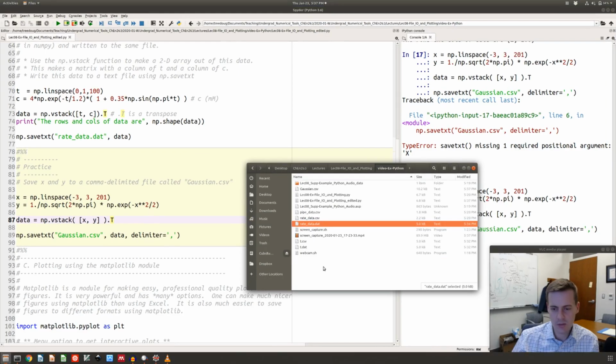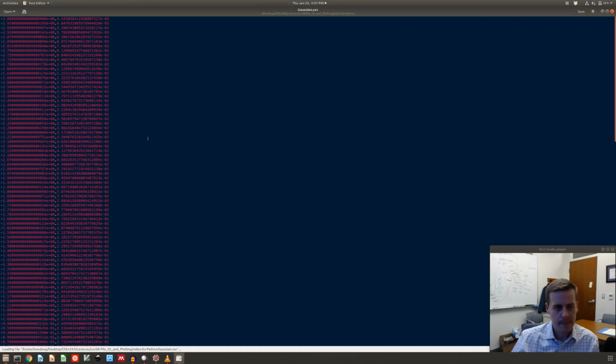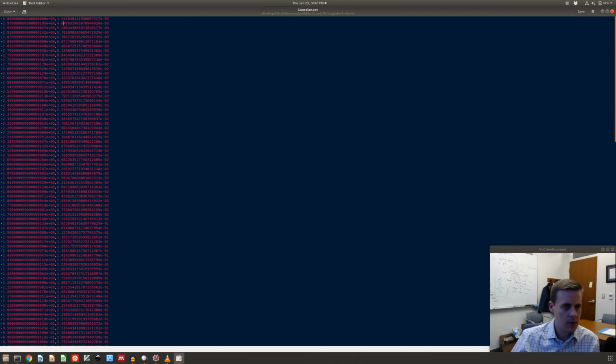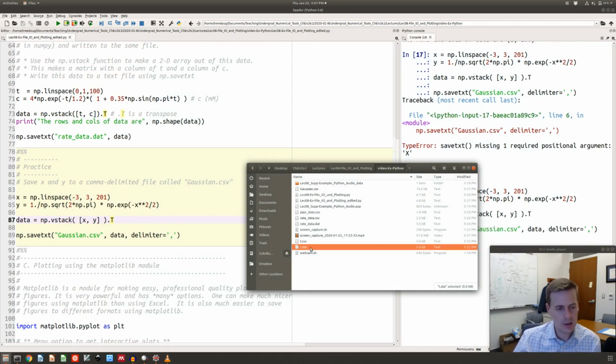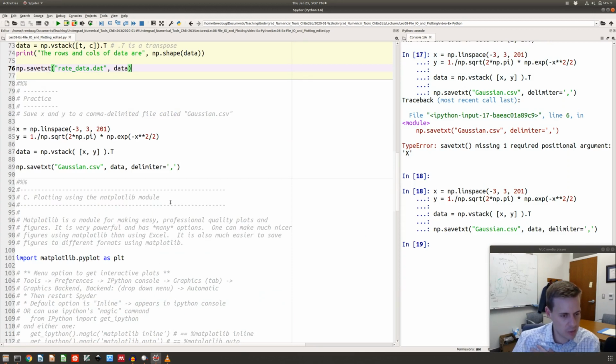Let's pick this up. Gaussian should be here somewhere. Gaussian is right there. Let me open it with text editor. And boom, there it goes. And look, it's comma separated. All right, great, perfect. Remember the rate data we made earlier that didn't have anything separating it. Didn't have that, and this one right here should though. This one should have spaces because we didn't say anything for delimiters. It should have spaces. Okay, so that's importing and exporting data.